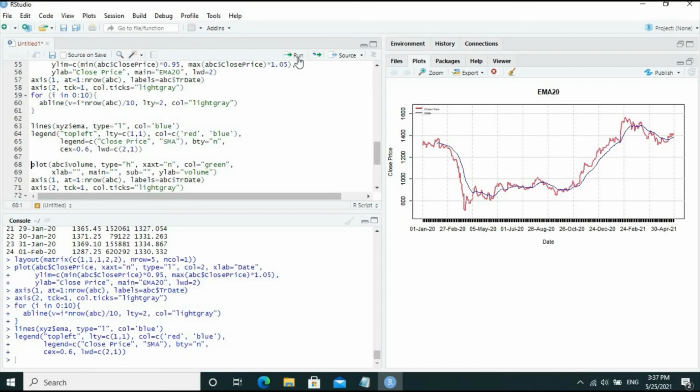Now let us plot the volume as spikes. Type H will produce spikes. Again we are using x-axis text equal to null so that we will be able to use customized labels, with color equal to green for the volume, and it will be plotted as spikes because type equal to H we have given. Xlab equal to null, main equal to null, subtitle equal to null, Ylab equal to volume.